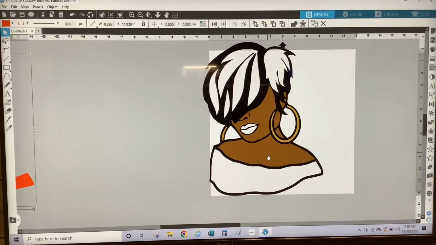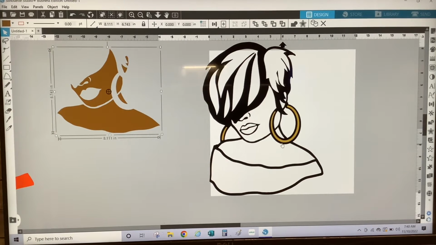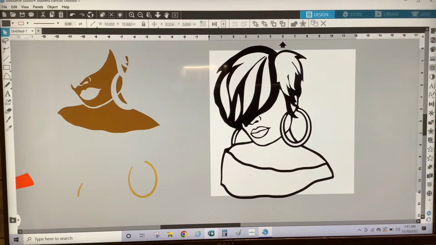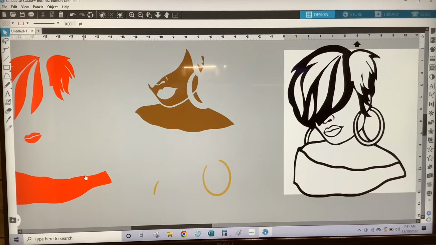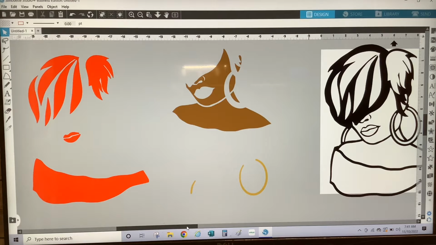All of my other layers have only one color, and so I'm going to move them out of the way as well. So now we have 4 layers. We have the red layer, a brown layer, a gold layer, and a black layer. Here I have all of my layers separated. Remember, once you separate your layers, you cannot resize them. If you resize them, they will not fit when you try to layer them back together. Now I'm going to begin converting my layers to rhinestones.